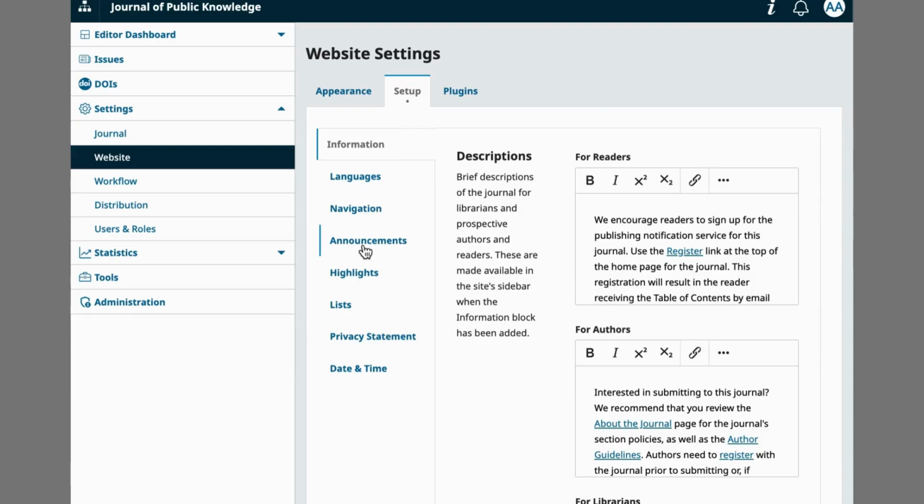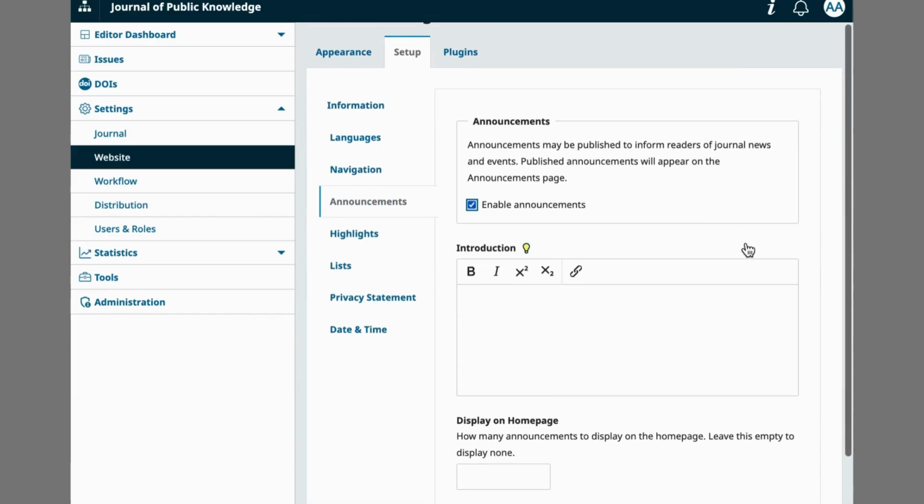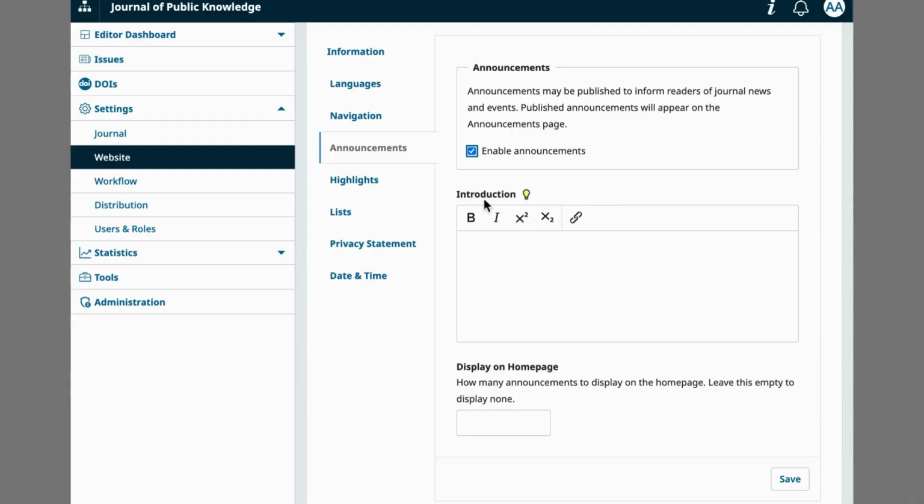The first thing you need to do is to enable announcements. To do this, just click on the box. This will display a new form where you can set up your announcements preferences. Enabling announcements displays additional configurations.